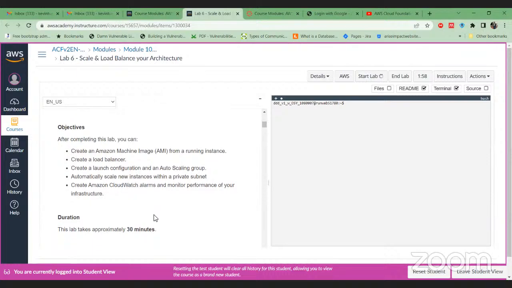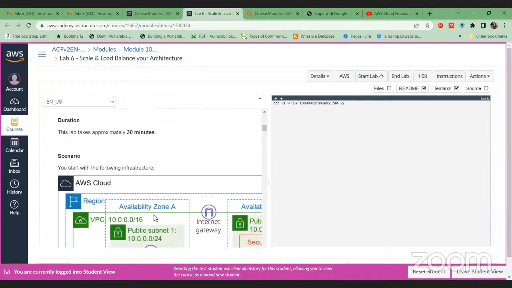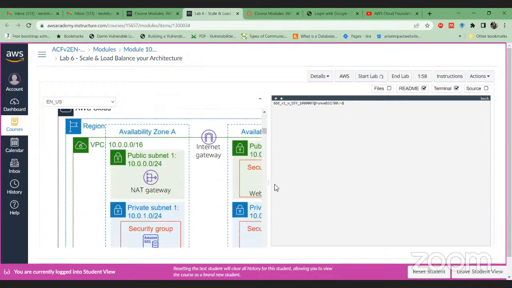So you're going to be taking advantage of some services. You're going to use the EC2 service, the ELB service, as well as the auto-scaling service, and also you're going to look at how you can now use Amazon CloudWatch. So this is how it will look.